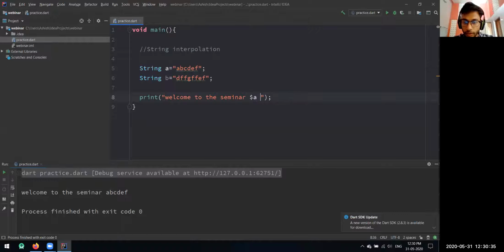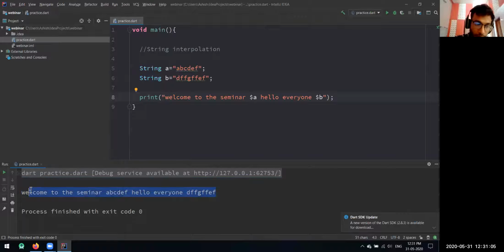Okay, again if I have another string, I can continue doing this. Hello, and again here if I want to interpolate the string b, in that case I'll just give a dollar sign and give b over here. Okay, this will work. So instead of writing the plus signs and again giving the curly braces, we can directly print this whole thing inside a single statement using this dollar sign. So this is what we call string interpolation, and this is very easy in Dart.